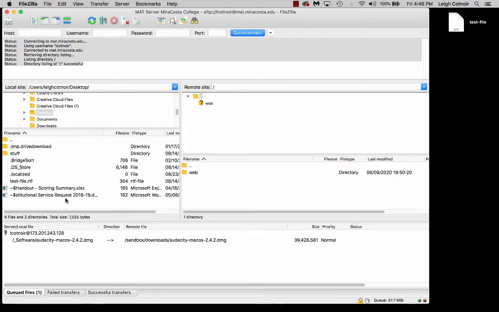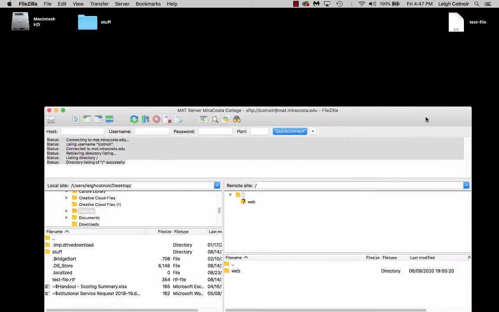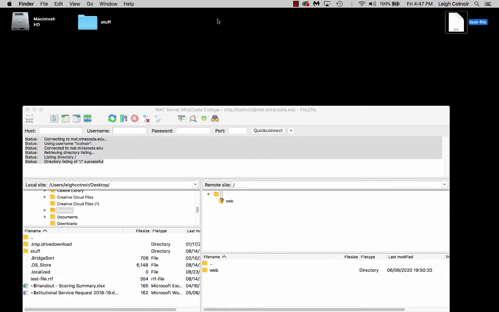Now, this is the thing about Filezilla: even though it's free, it's a pretty professional level FTP software. It actually is going to show a lot of things that maybe you wouldn't normally see. So if you see anything with a dot in front of it, that means it's hidden. If you were to look at my desktop, all I've got is this thing called test file, and a folder called stuff. And then this hard drive is just a shortcut to my hard drive.